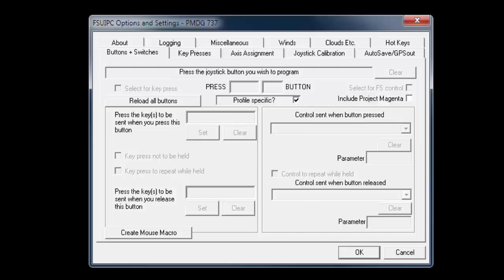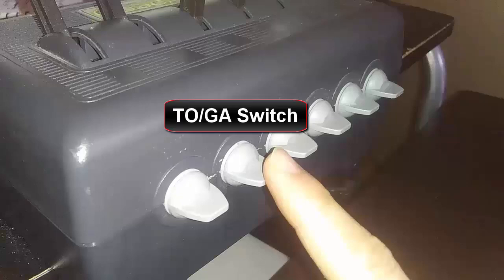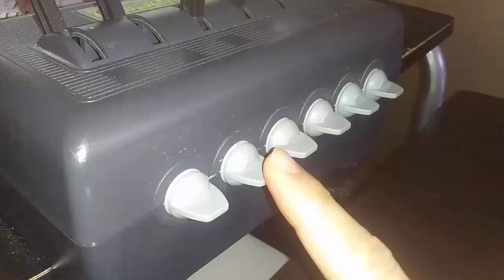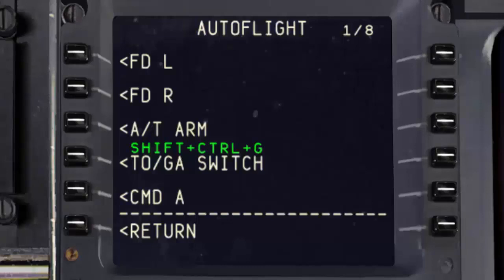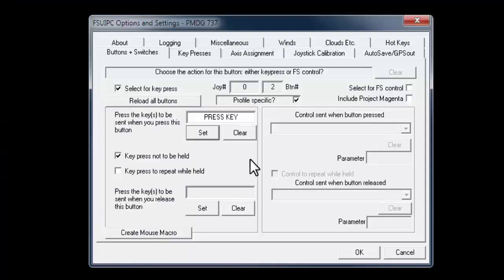Now I need to select the first button that I want to assign the function. I will start with this button on my throttle quadrant that I want to use for TOGA switch. I press this button to tell the FSUIPC program that's the one I want to assign the function. As you can see now, the button is triggered here with the number 2. Then check the box with select for key press. Then I click on Set tab. Here I have to type on my PC keyboard the same combination that I had programmed in PMDG 737 FMC earlier. And if you remember this, it was Ctrl-Shift-G combination. If you forgot what was the combination, you simply look at your FMC CDU. So I'm gonna type on my PC keyboard Ctrl-Shift-G, and finally make sure that the key press not to be held is checked.